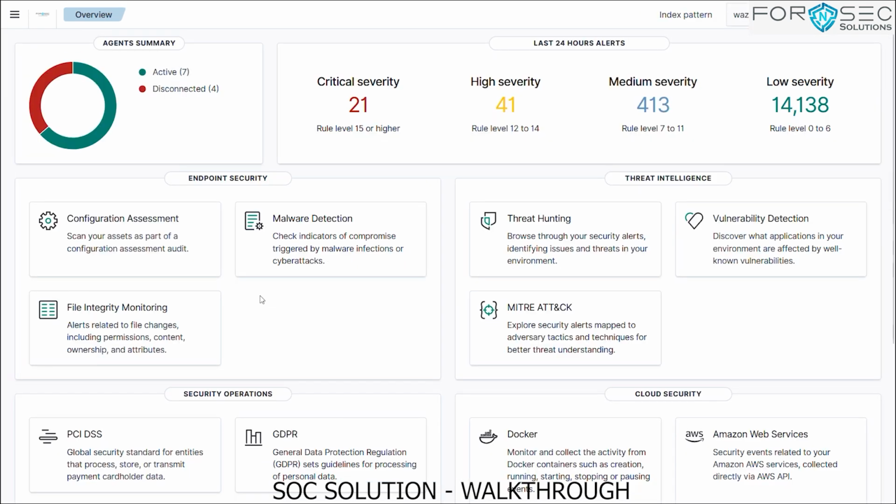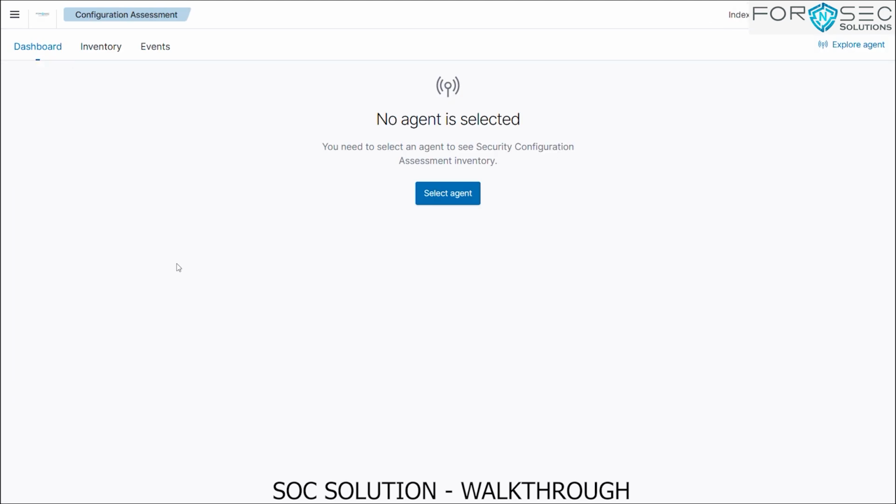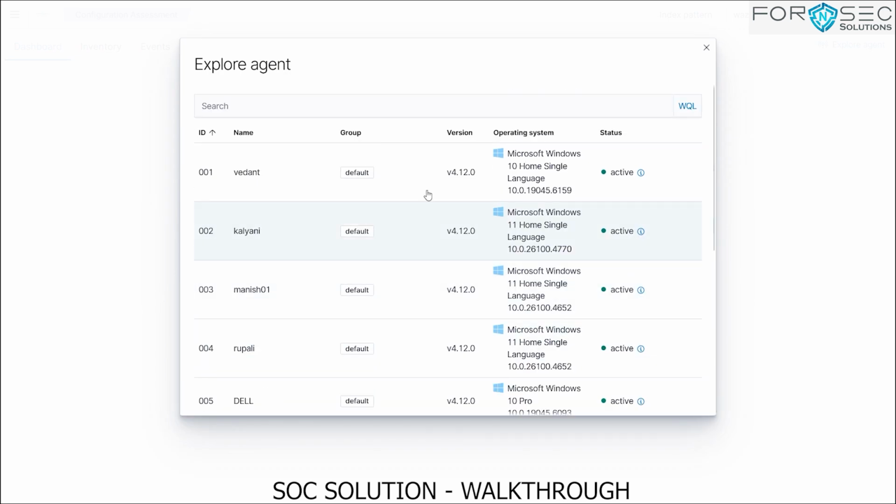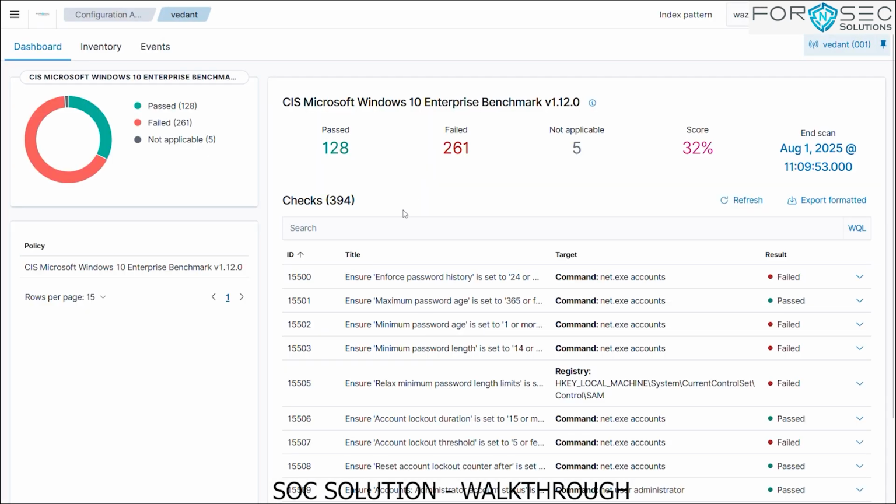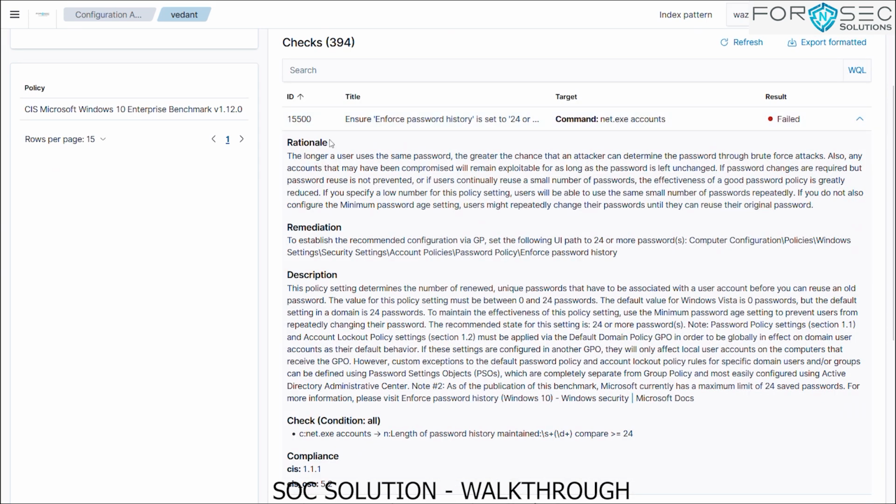In the initial dashboard under endpoint security, there is a configuration assessment option that evaluates system configurations against industry benchmarks such as CIS. Clicking on this option redirects us to a detailed view showing assessment results for each individual endpoint. Here, by clicking on the select agent, we can choose a specific endpoint to view detailed benchmark results, indicating whether they have passed or they have failed. Selecting a particular benchmark provides further insights including its rationale, remediation, description, check conditions, and associated compliance standards.